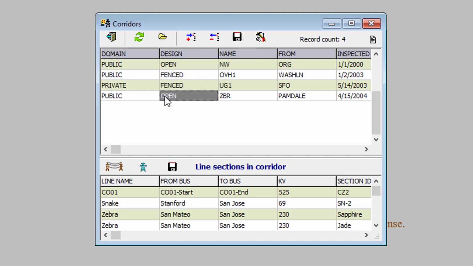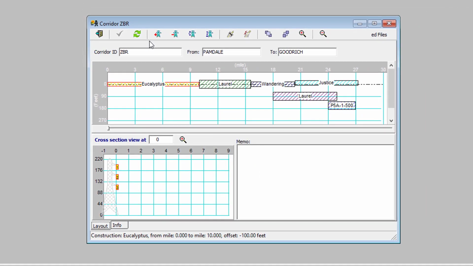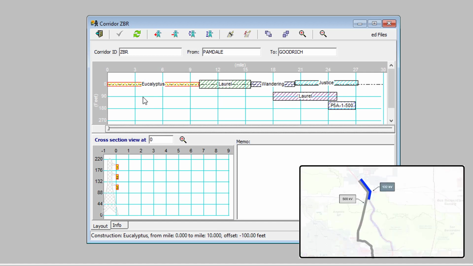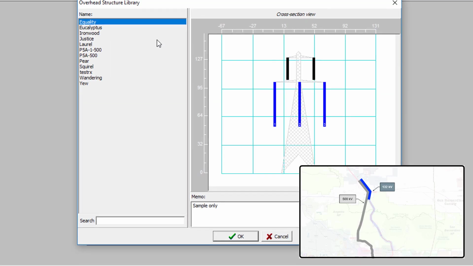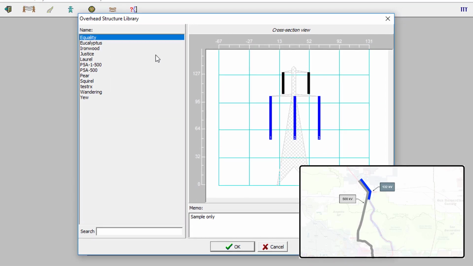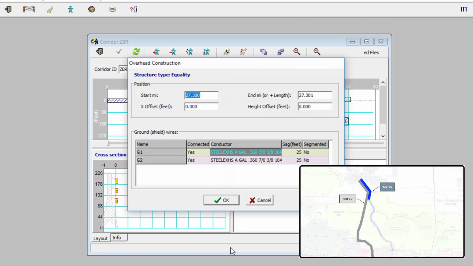Select the corridor you want to edit and click on the Open Corridor button from the browser toolbar. The top panel shows a bird's-eye view of all overhead constructions in the corridor. The bottom panel shows a cross-section of the corridor at a given position in the corridor. To add a new overhead construction to the corridor, click on the Add button. This will open a dialog to select an overhead structure type from the program library for the new construction. We'll select the overhead structure type Equality.